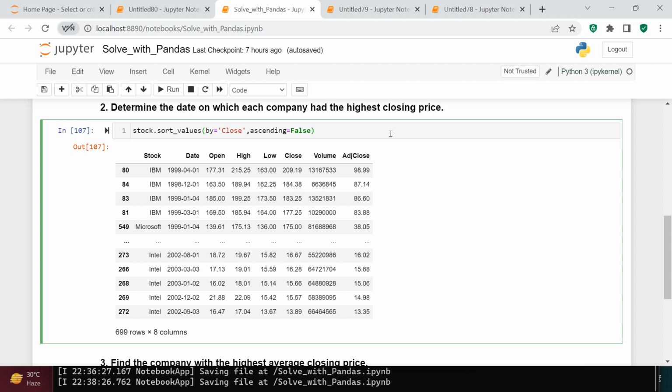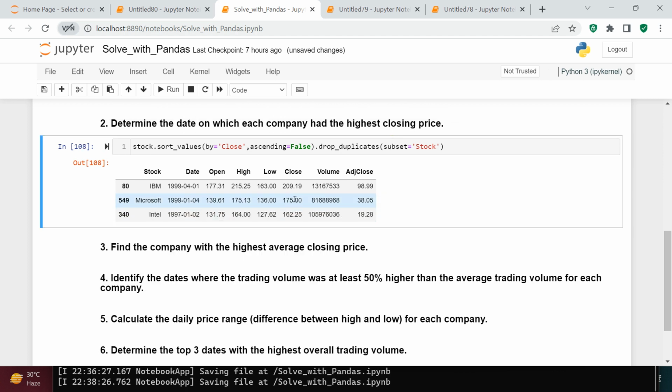So for that what we can do is we can just remove the duplicates, drop duplicates, subset. In subset we can put stock because by subset we need to remove it. So now there you go. In Microsoft you had the highest closing price on 4th Jan 1999, right? Same for Intel, it was 2nd Jan 1997. So this is how you can do it.